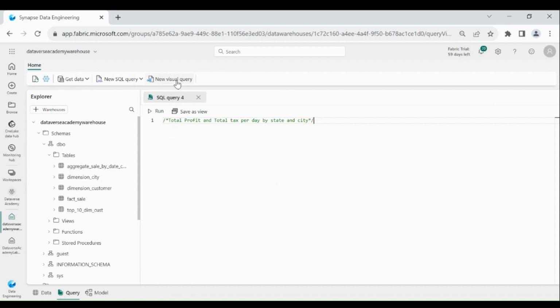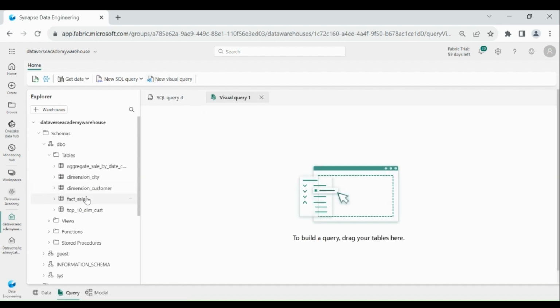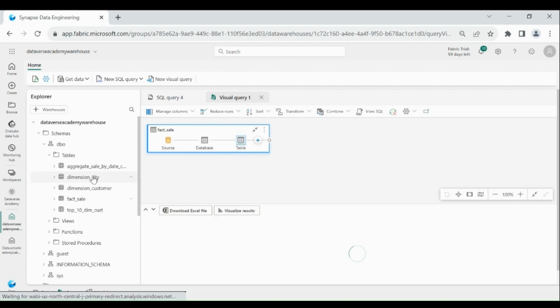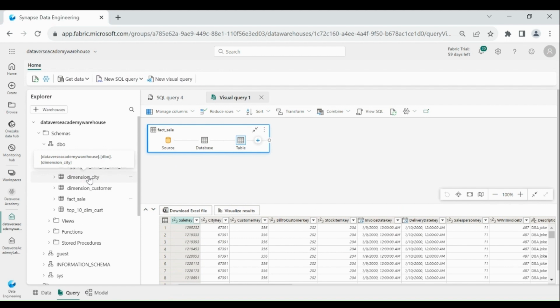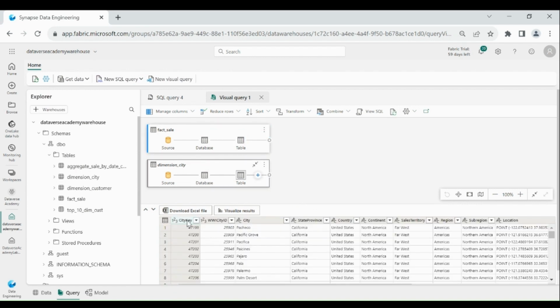Click on new visual query, then drag Excel table into the editor, then drag dimension city table into the editor. Now we will join both the tables based on common column. So let's find out which is the common column between Excel and dimension city. So you can see we have city key in Excel and city key in dimension city. So we will join based on city key column.